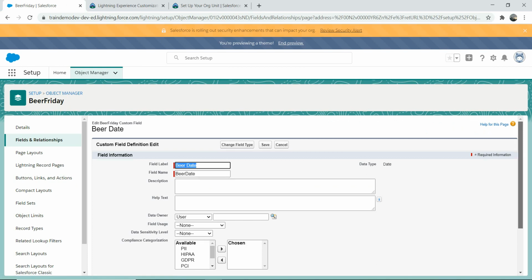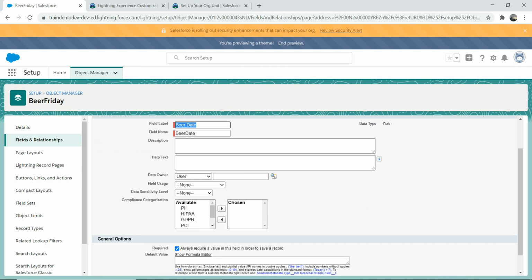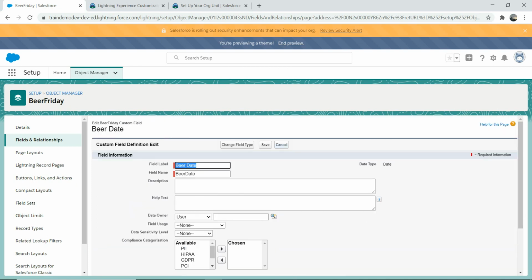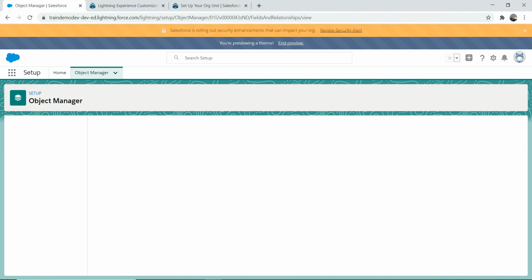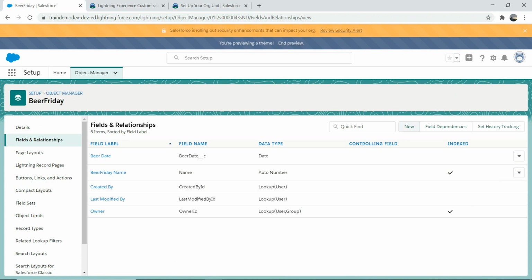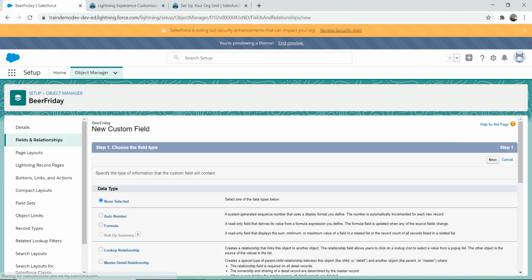So what happened is that I did beer day, right? And so when I did a beer date, it named it with an underscore, right? That means it's a custom field. Okay, now what we're gonna do, let's create another one.